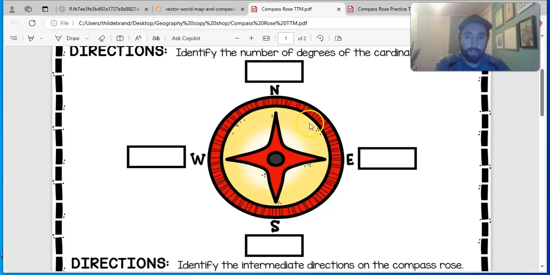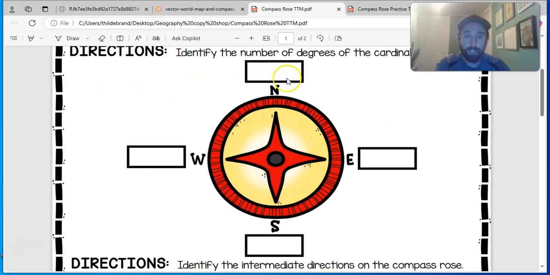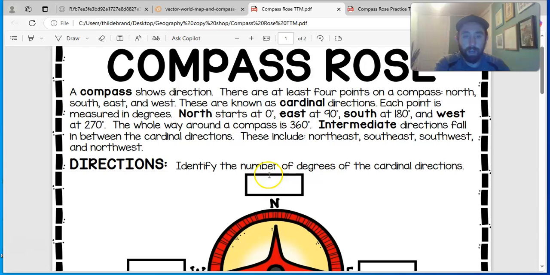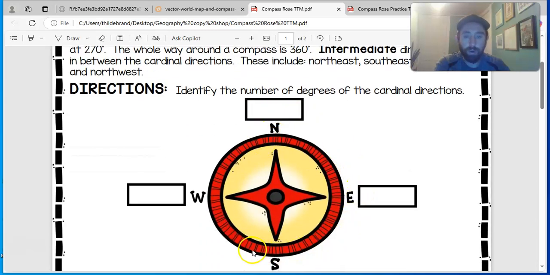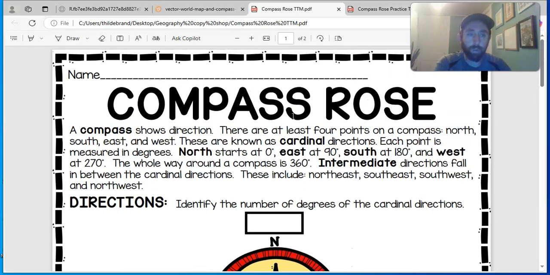When you get to south, it's 180. Notice north to south would be a straight line. Straight lines are 180 degrees. Now, west would be at 270 because you're going 90, 180, 270. And then if you make it the whole way around back to north, 360, like a circle. You've seen that in math. But don't worry, we're not going to be using the degrees too much.